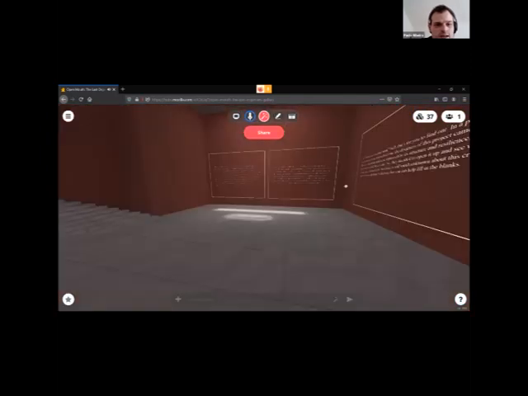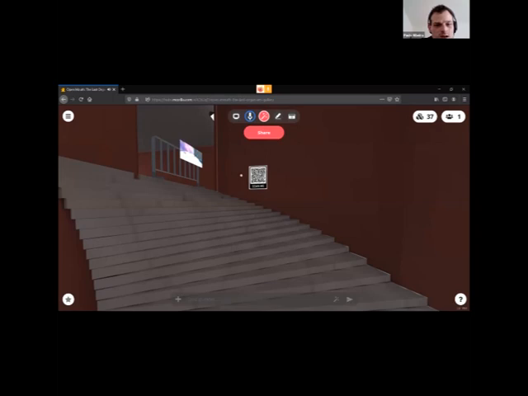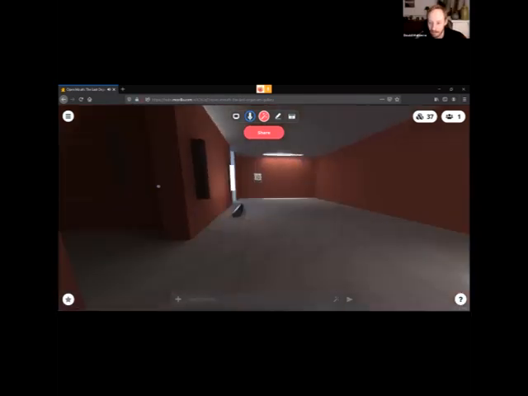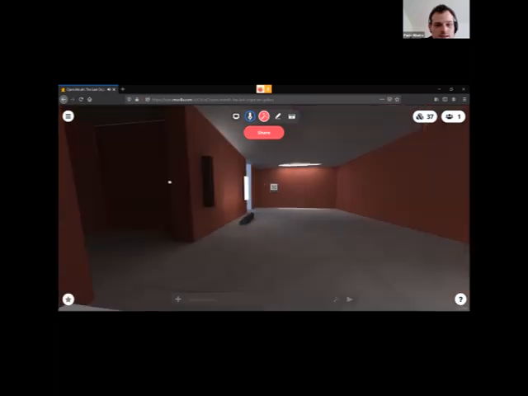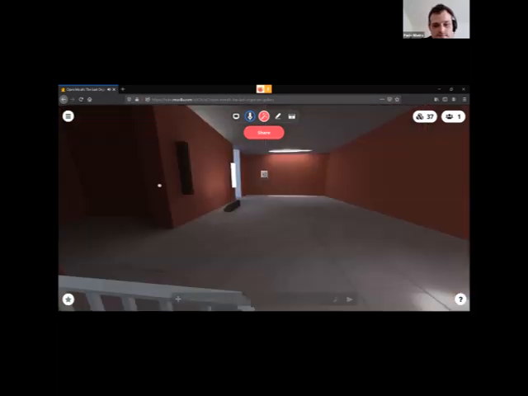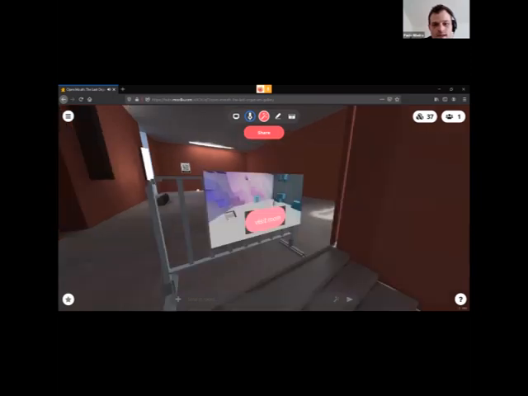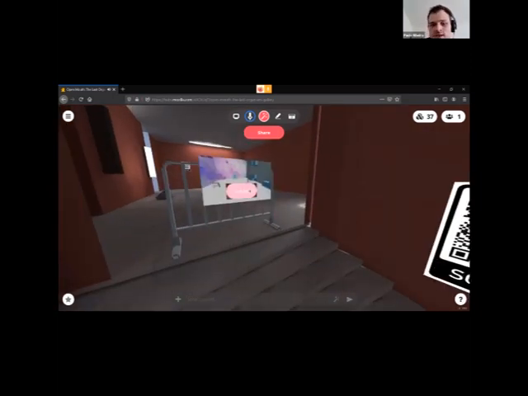So this is the stairway that I added the box collider for, so they would not be able to access this room. You see, I'm trying to get in there, but I can't because there's a box collider in the way. This would then take you back to the main lobby if you were to click on that.